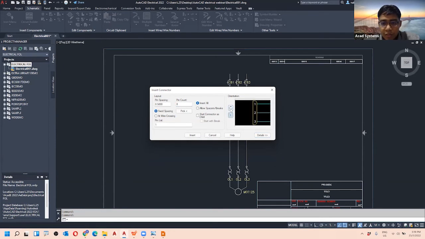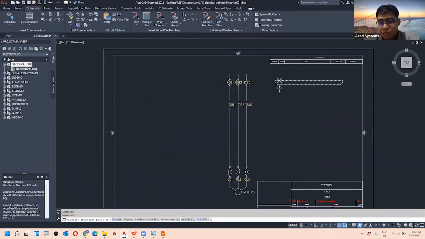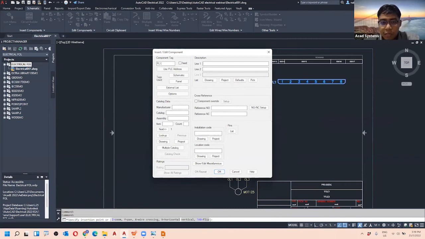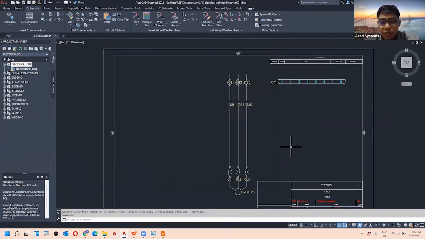Now I can also orient it if I want to. I can flip this one. So I'm happy with this, and I'll press insert. So I'm going to insert right over here. So you can see it is now automatically created, and I can start to rename this one. So let's say I'm just going to give it XR1, for example. Press OK, and it also gives me the name of this.